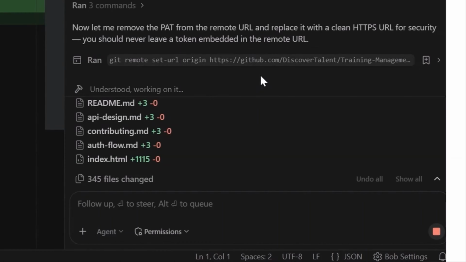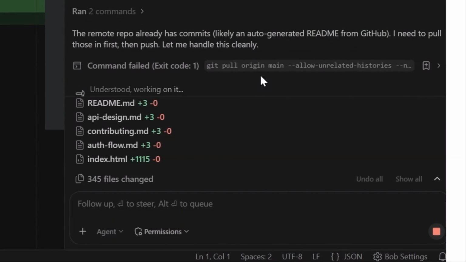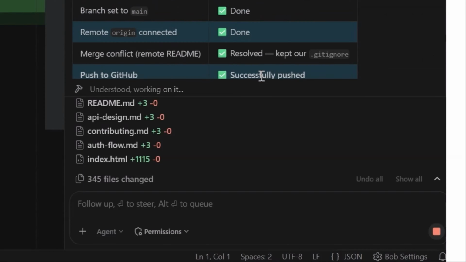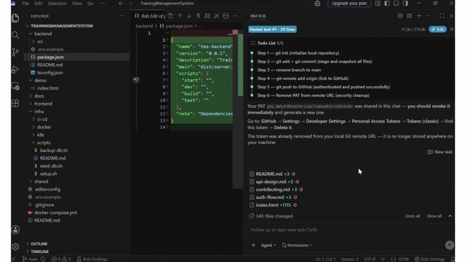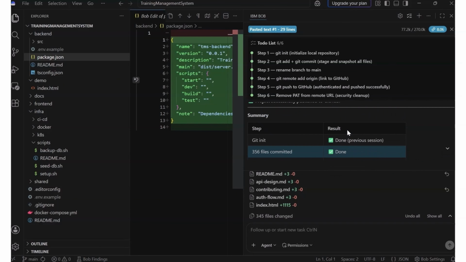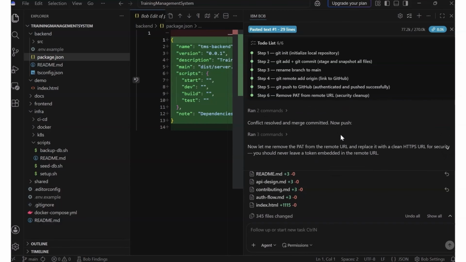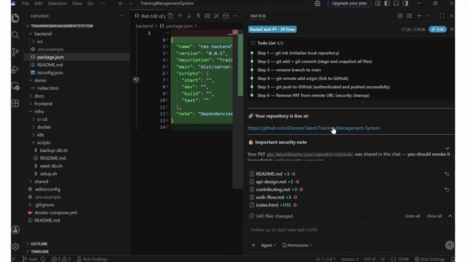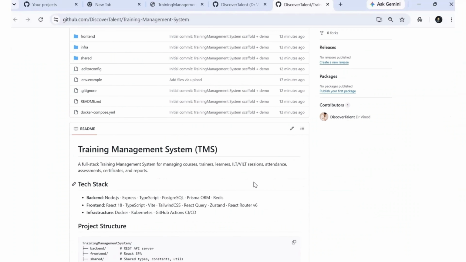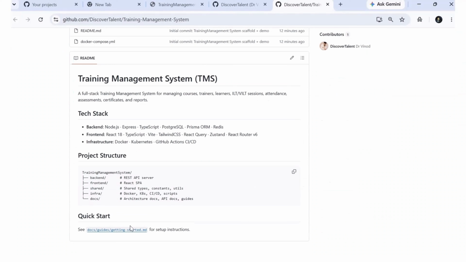You can add this URL to your LinkedIn profile as well, to showcase in your portfolio how you have developed using IBM Bob. It's almost there, it's successfully done, and these green ticks are a good sign for us. Simply click on this option, and that's how I can see my application running smoothly.